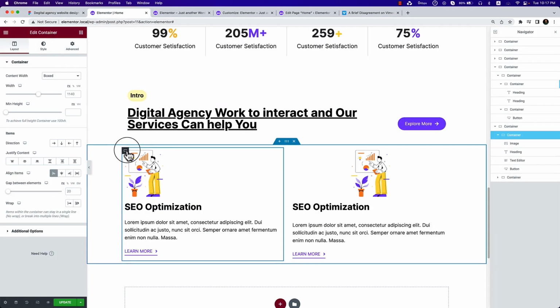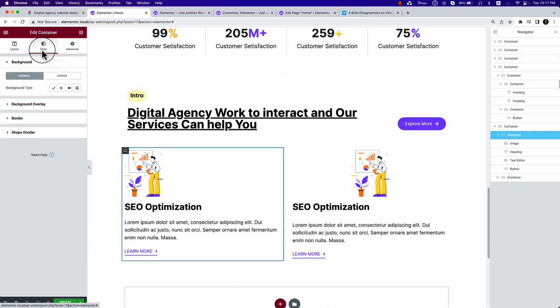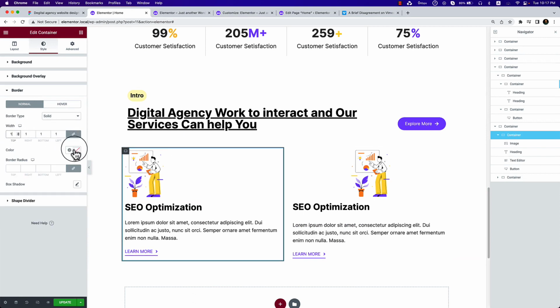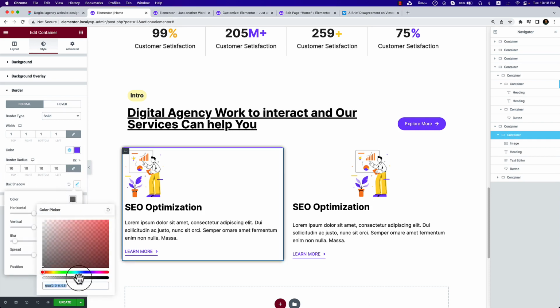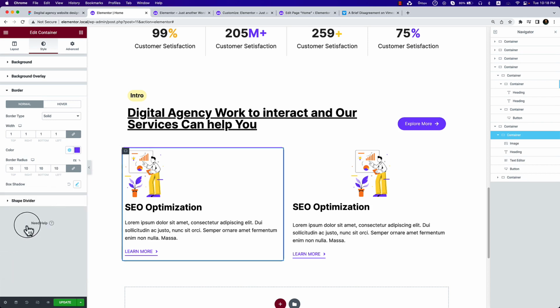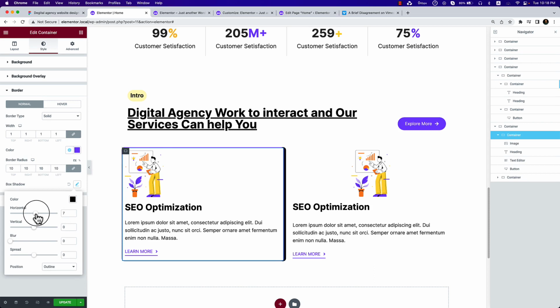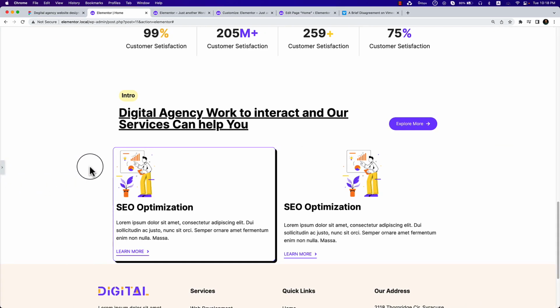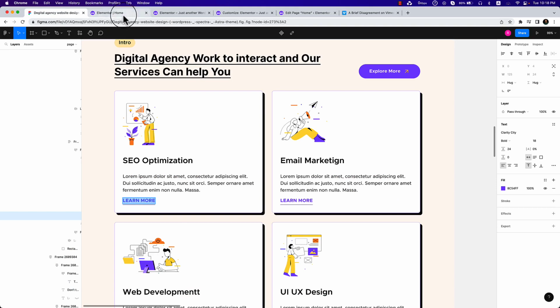So let's select the container here, go to style, change border, the border type solid, width 1 pixel, then select border radius 10, and the box shadow is pure black color. Well, change the blur 0 and change the horizontal 6 and the vertical should be 6. Let's close this one and see how it looks. It looks like this, and it looks perfect.